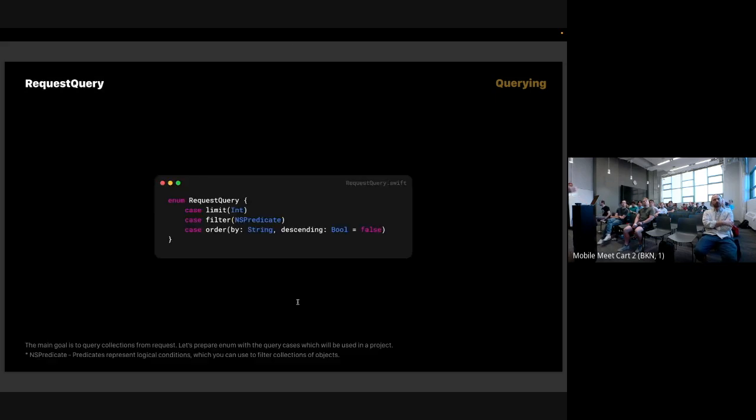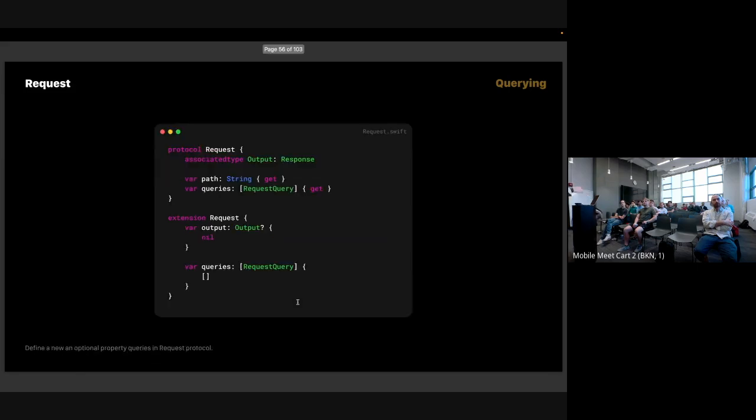But from our perspective, if we are going to use only requests and to get some response, we need to have something inside of our request. And I suggested to have a request query where we can collect cases, what kind of queries we could potentially use in our request. So let's extend it. Here you can see the queries, probably I highlighted it, that we could use.